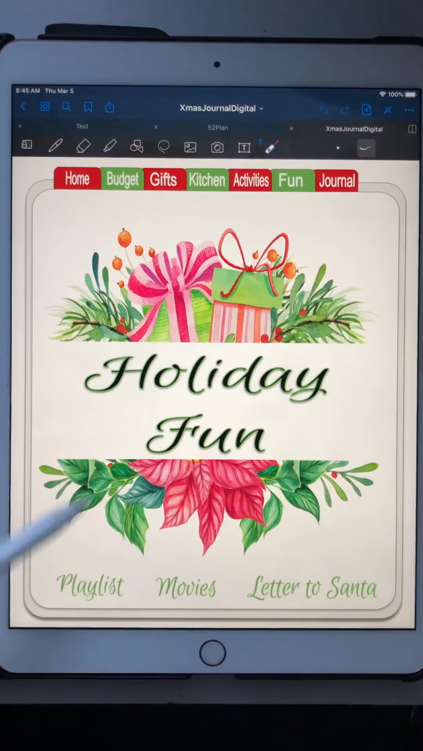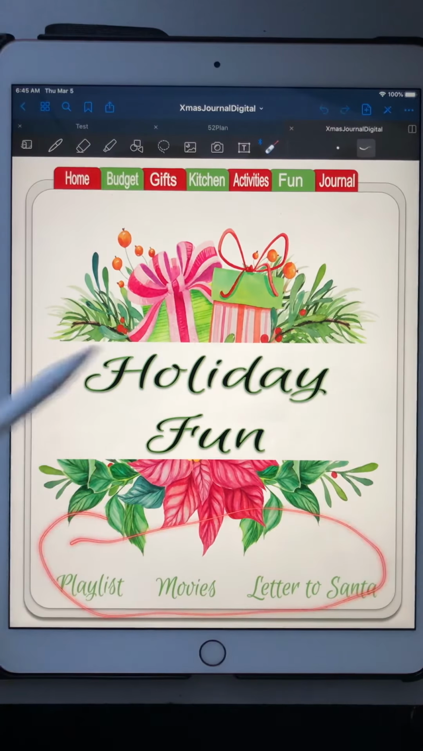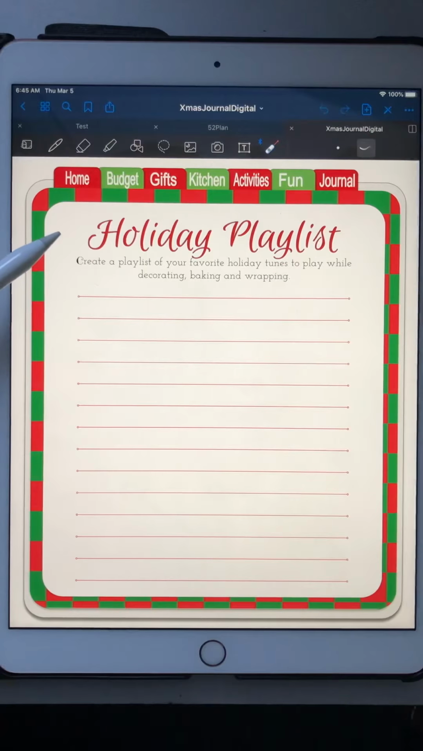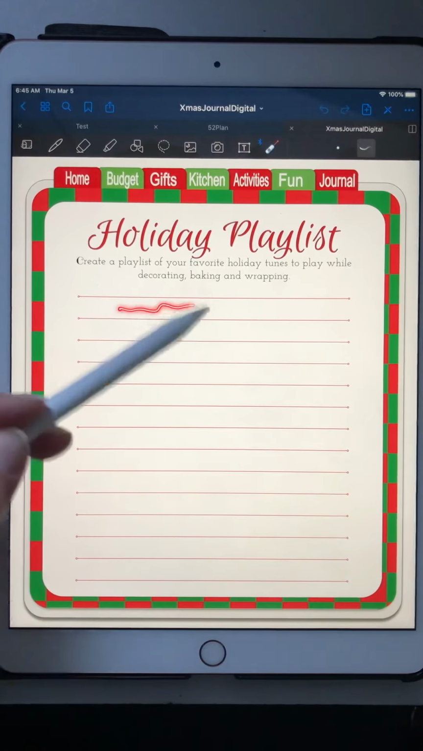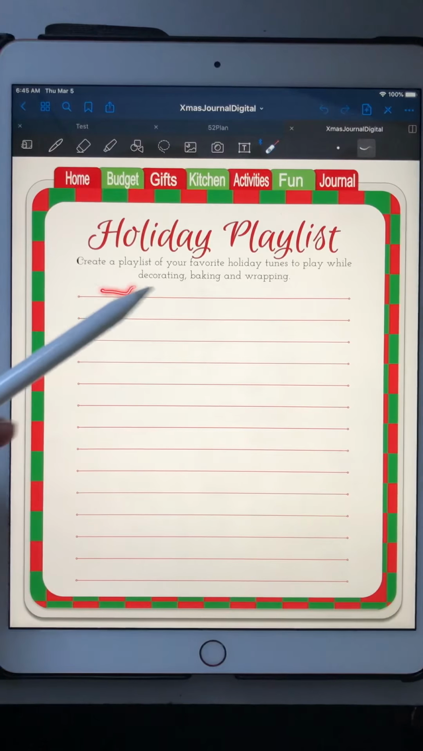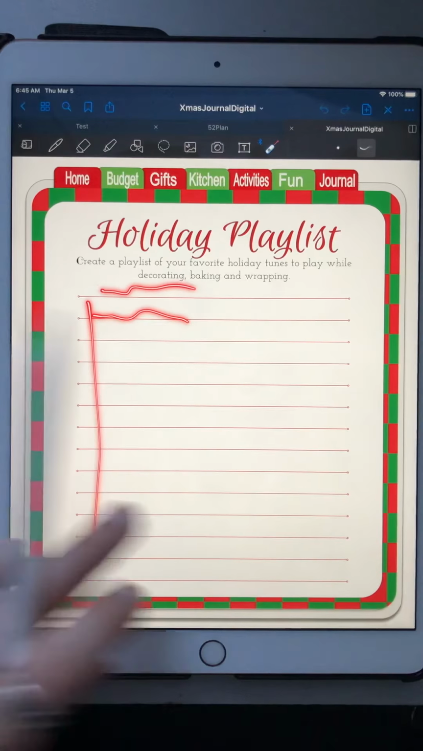Then the Fun tab. You have 4 subtabs inside the Holiday Fun tab. This is just some fun things to make the holiday season more enjoyable. So I always have a holiday playlist. I load this up on my phone, but I kind of jot down ideas so that next year I can come back and look right here. Here's my favorite songs, or here's a song I heard on the radio the other day that was really cool. It's a new song, or maybe one of your artists came out with a holiday compilation. You really want to make sure that you add that to your playlist. So this is a chance to do your playlist.